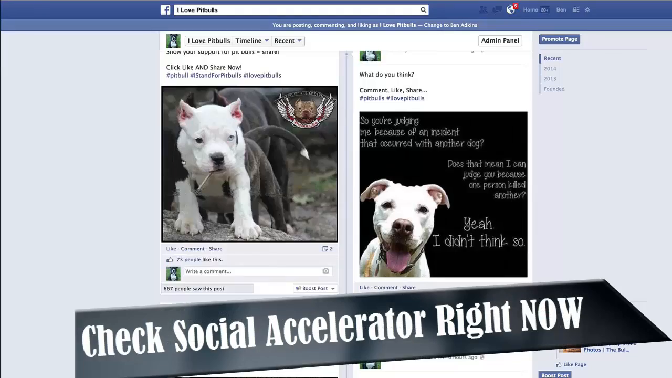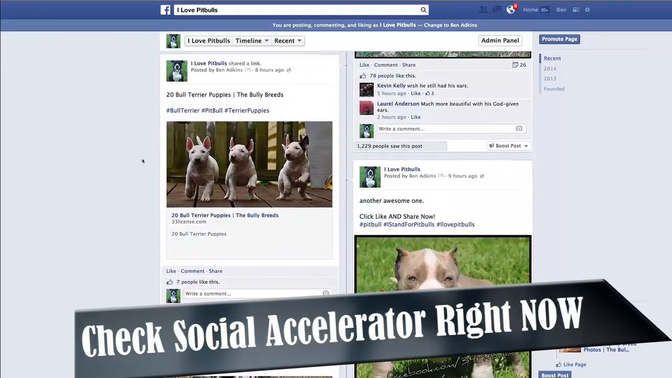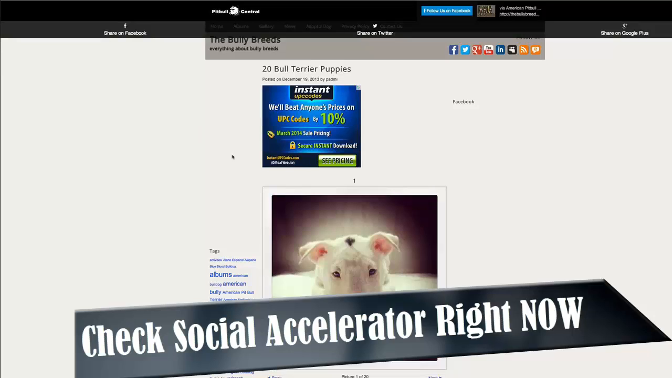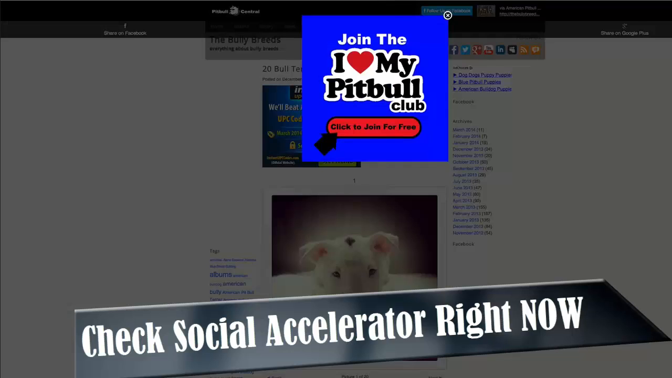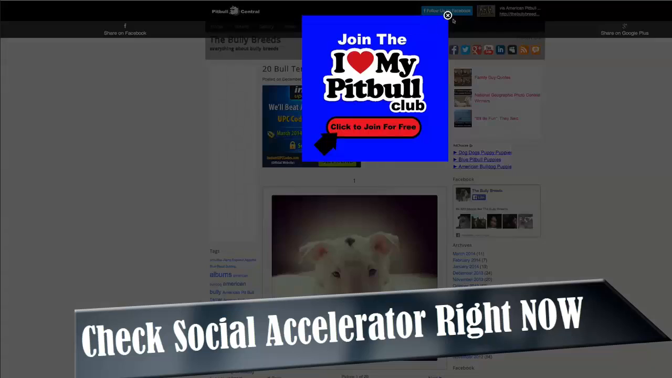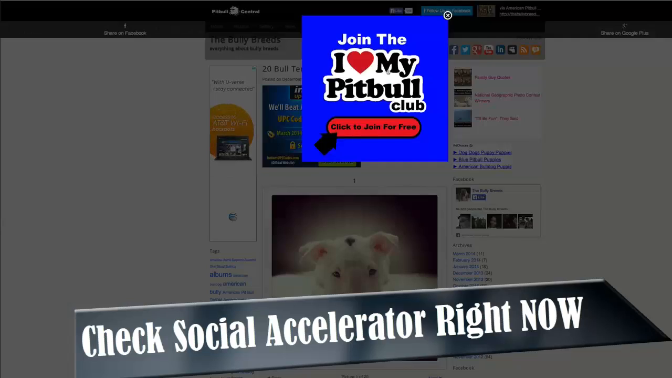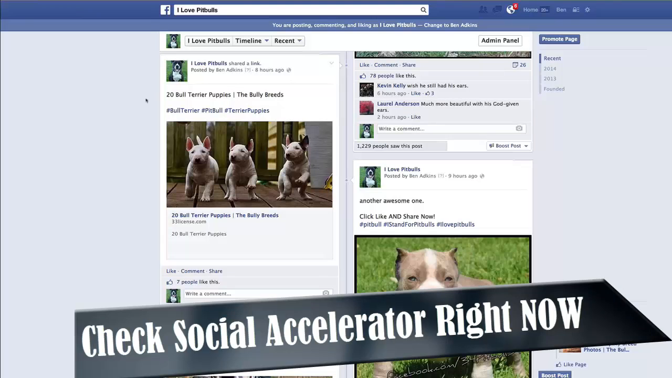You can pick pictures, you can pick news articles. Here's another news article. We pick it, watch what happens. They end up back on our site. As you can tell, this is our site. When they try to leave, they get the pop-up. If they click it, they're going to our opt-in. This could be something where the click actually takes them to a CPA offer. It could take them to an affiliate product. You can take them to anything that you want. It's so easy to set up.